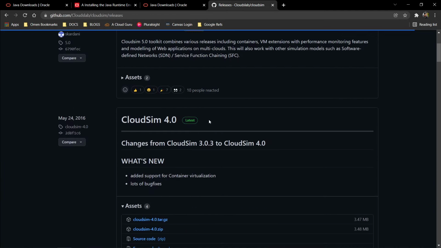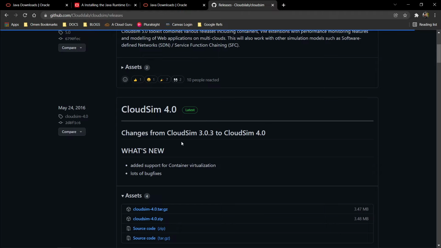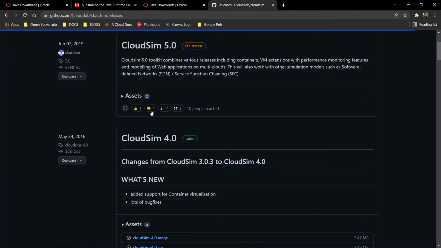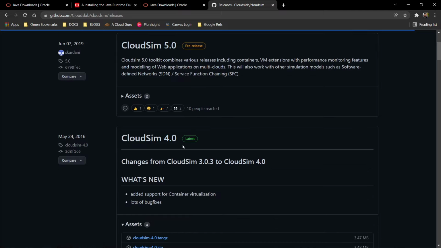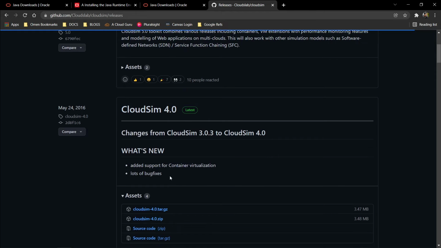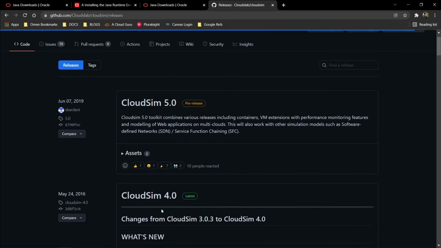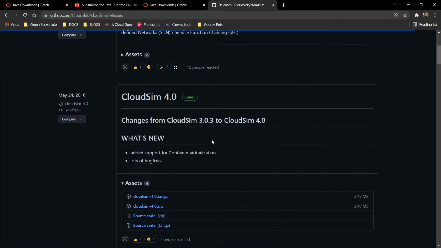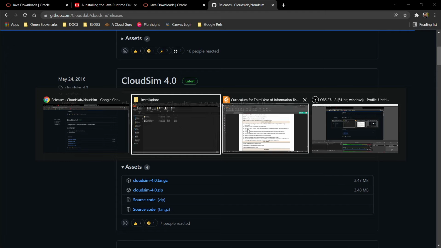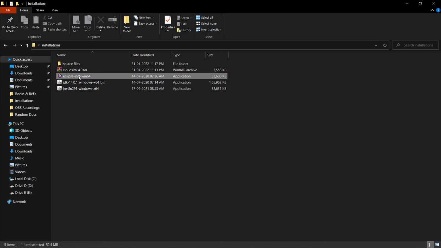And the next one is CloudSim. I'll pin this also here. CloudSim 5.0 is a pre-release, so let us not go for that. We'll use the latest stable one, 4.0. It has lots of bug fixes done in 4.0, which is why we'll use 4.0 rather than 5.0. Okay, now let us install Eclipse first. This is the installer, I'll open that installer now.